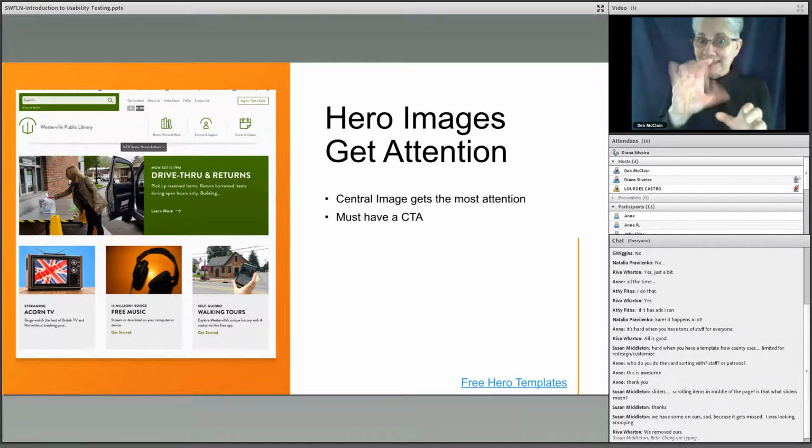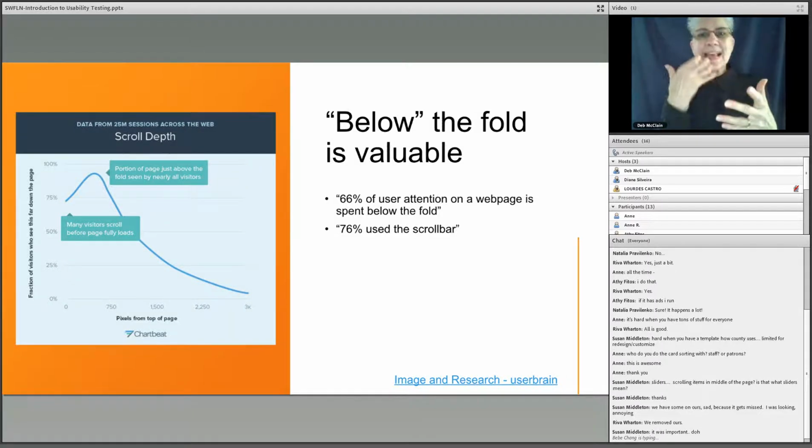The next thing to look at is a heat map. Oh. No, it's not. It's below the fold.